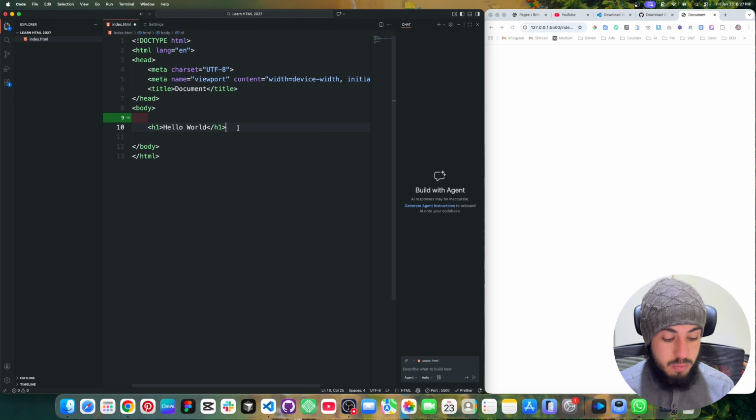For our first time, when I save the file, it automatically updates on the page. This is the help of the live server. If you don't have the live server, we will refresh it, and every time we refresh the page, it will update the page in our file.